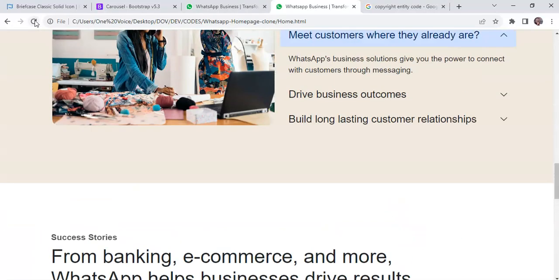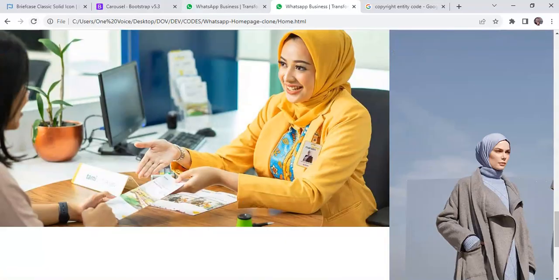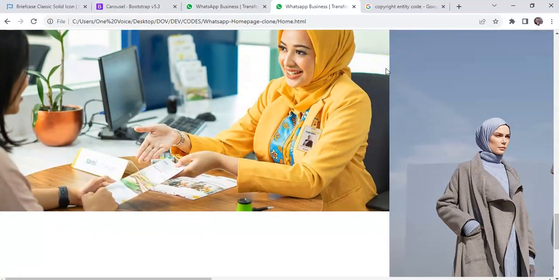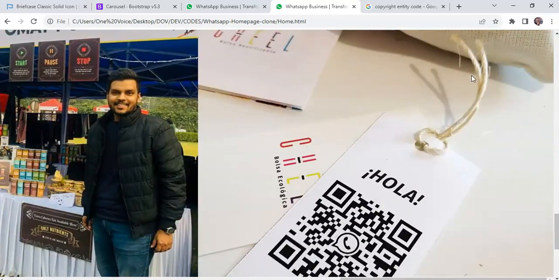I refresh. Okay, let's go up first. I scroll to the right, it's not scrolling. This is the page here. I scroll in this place, I click on it, and I scroll to the right. I can scroll. Can you see? I scroll to the last one.